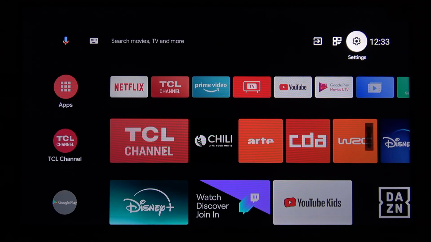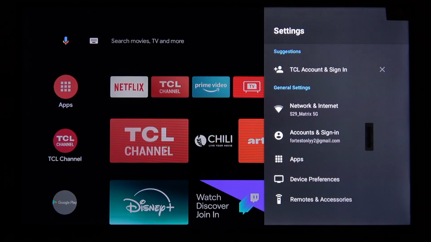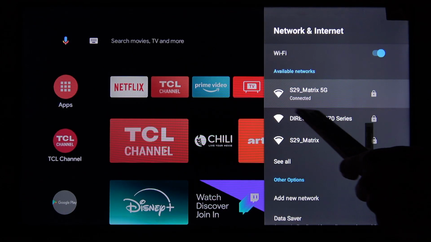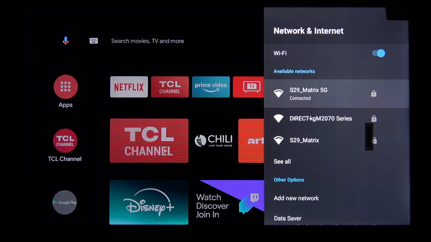Then the first thing we want to do is check the internet connection on the TV. So go to the Network and Internet menu and make sure that you have a Wi-Fi network with the connected status.